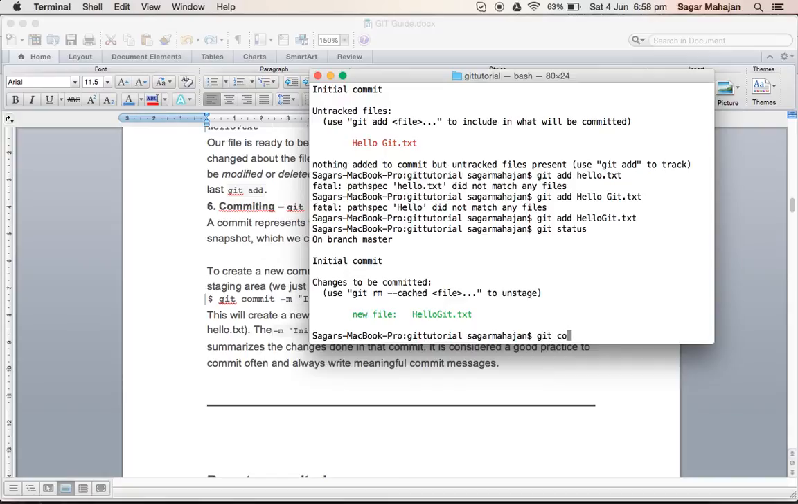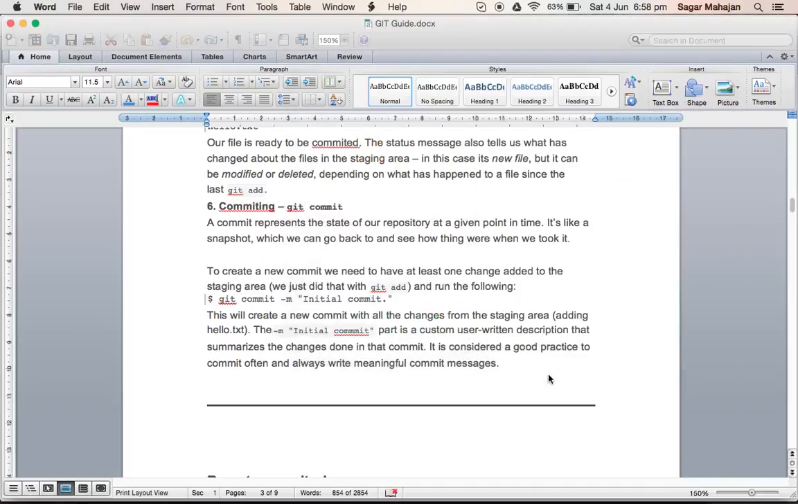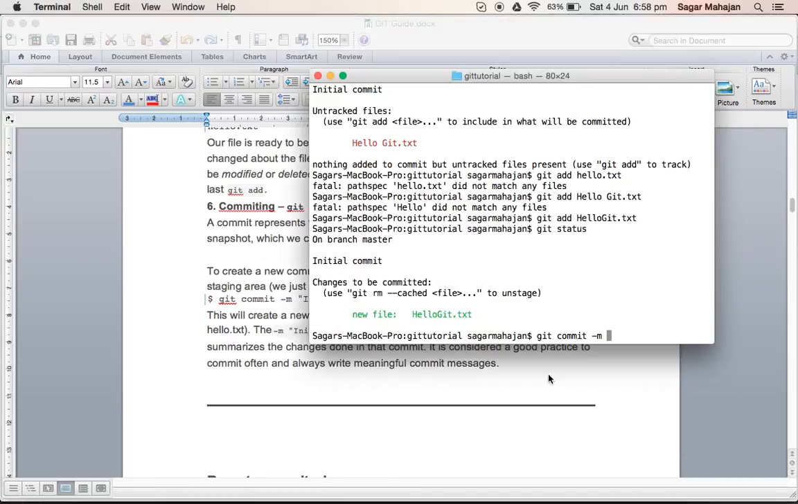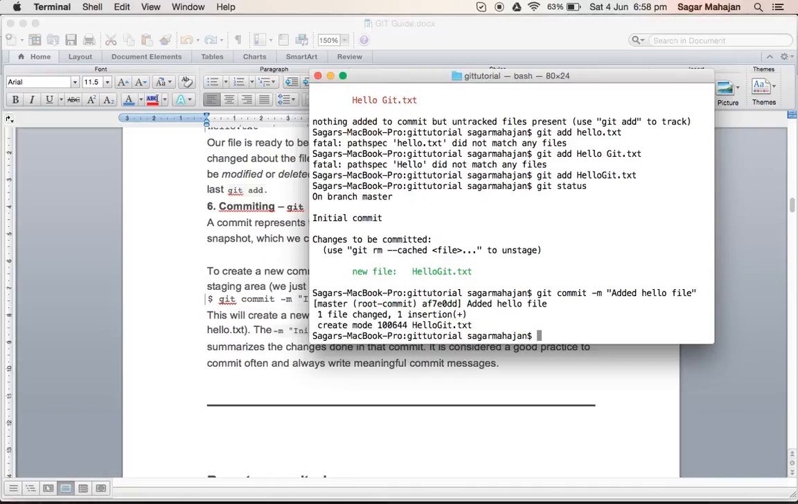Now we'll commit that change. So this is the command: git commit -m, we have to add a message along with it. The message should describe your changes. Right now we have added the hello file to the repository, so the message is: added hello file. The commit is completed.